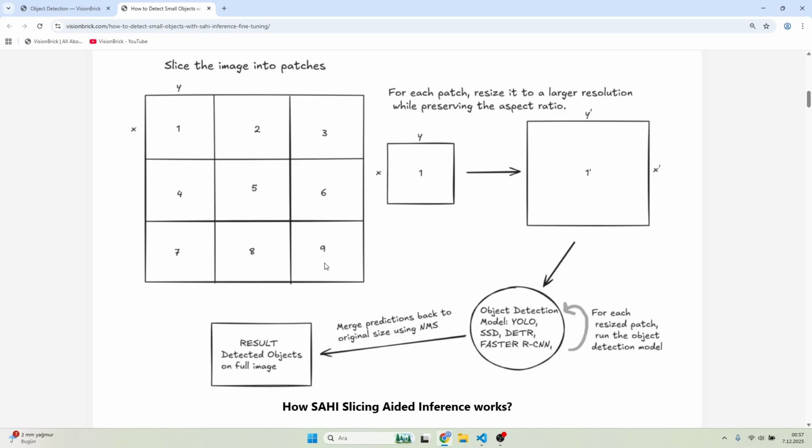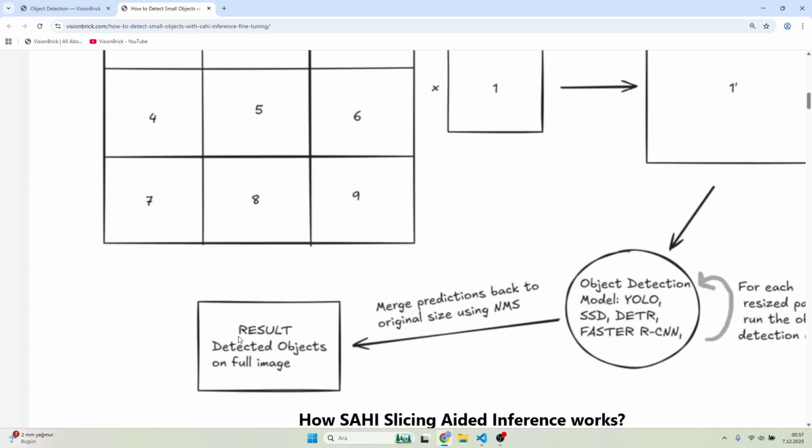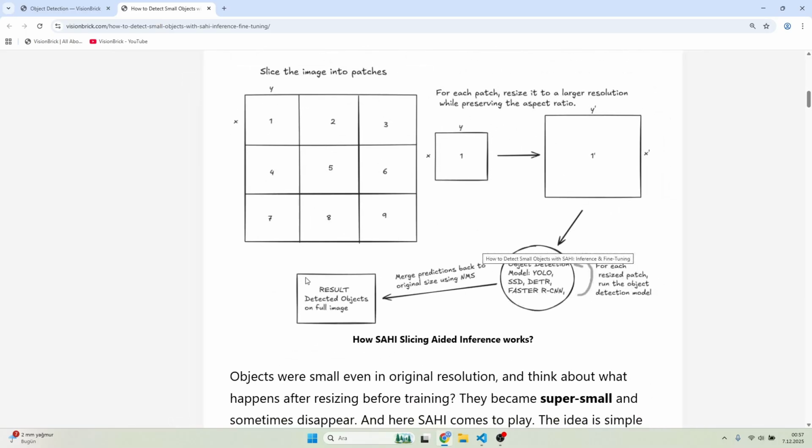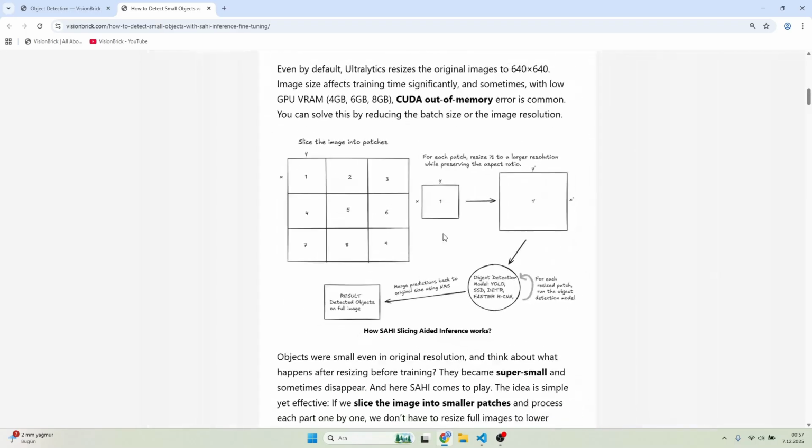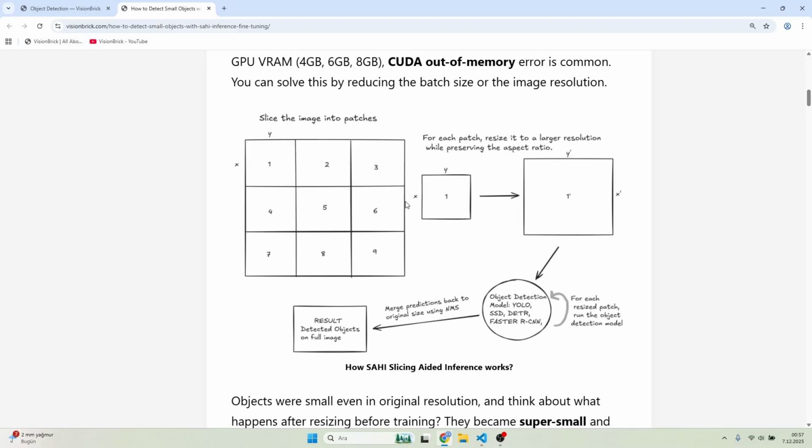And we do this for all 9 patches, and in the end we are combining all the results. You see here, the resulting detected objects on the full image. So we basically merge the results and we have detected objects on the full image. So this is how SAHI works basically.